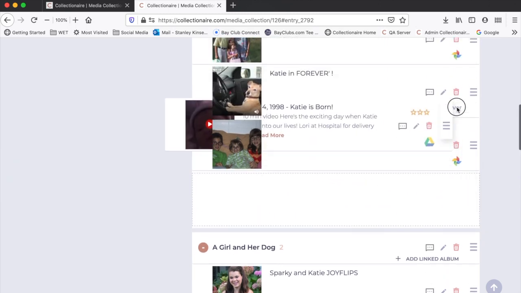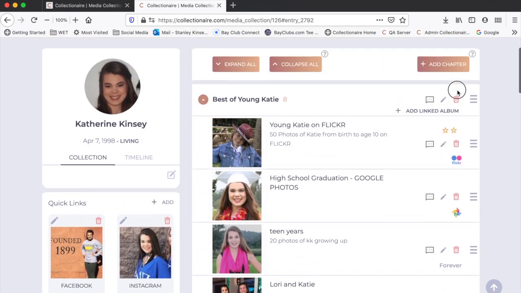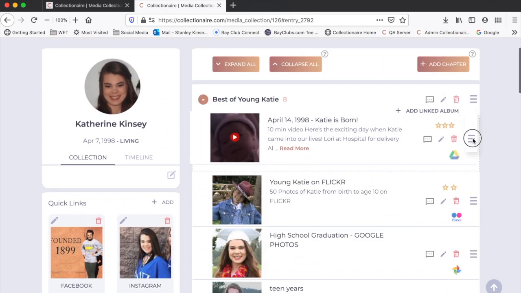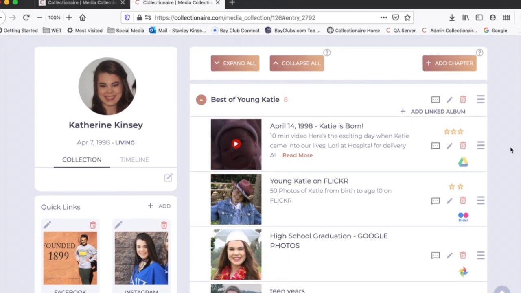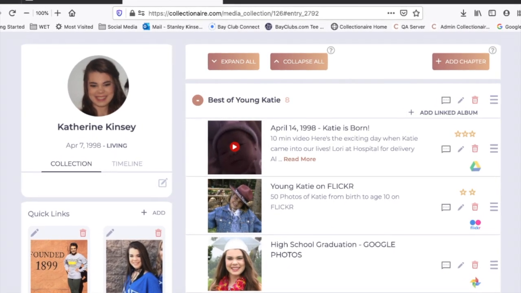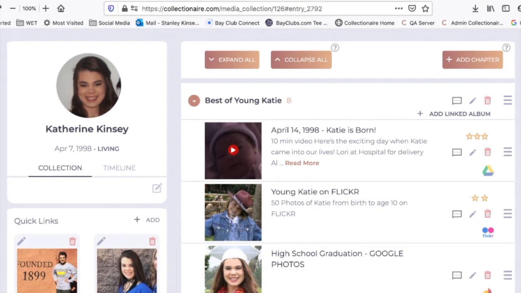Now we're just going to go up to the top of her collection page and drop it in. So our video is saved just once, in our case in Google Drive, but it is added to both the family collection and Catherine's collection. And we could add it elsewhere if we wanted.